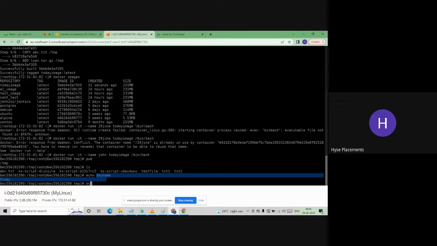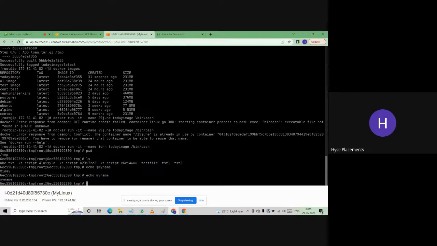But if you only type echo my name, what you will see? You will see my name only. After echo, whatever you type, that will only come as an output. But here, if you mention dollar, then the meaning of this variable will be changed. If you mention dollar, then it will take it as a variable only. So whatever value is assigned to that variable, that will come as an output.